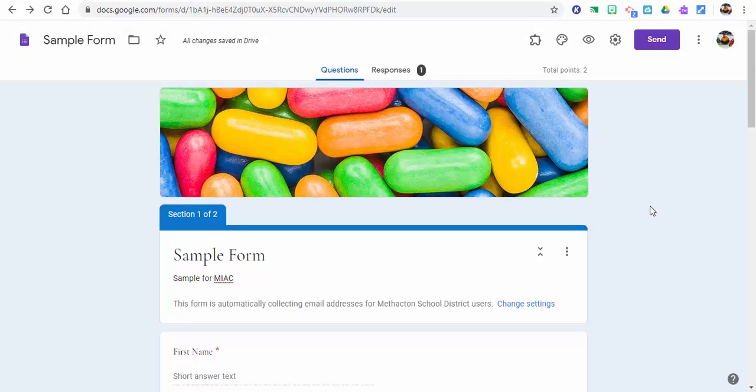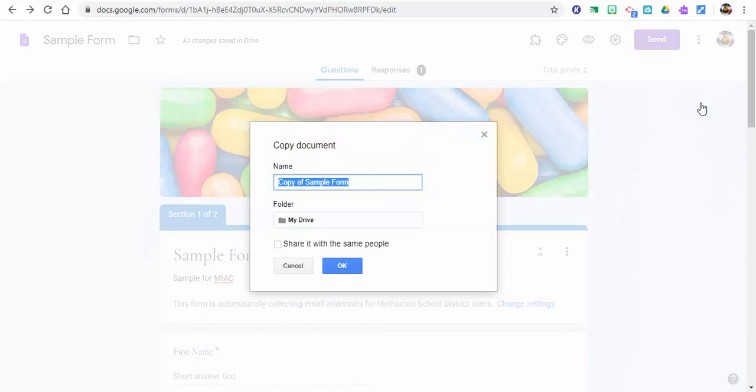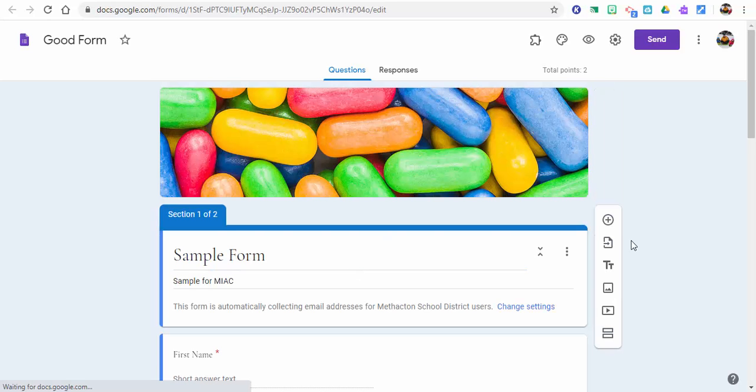When you're doing this and you're all working together, what I'd recommend doing is, when you're all done, of course, I do have a response in here, but you wouldn't have a response. What I recommend doing is going in, make a copy, and then call it whatever you want to call it. Good form, or whatever it may be. You don't want to share it with the same people because you want this to not have any responses. So you can see right here, there's no responses. This is a wide open form that you can now send out.